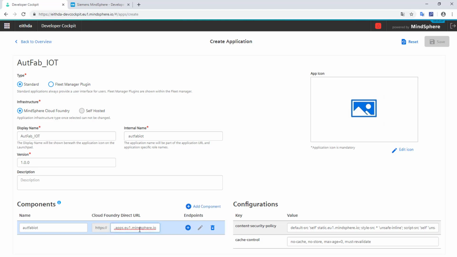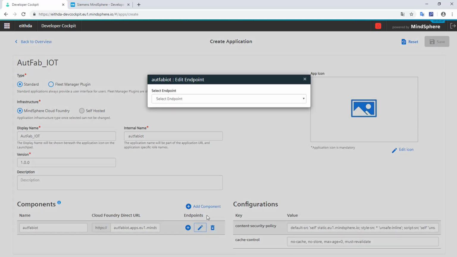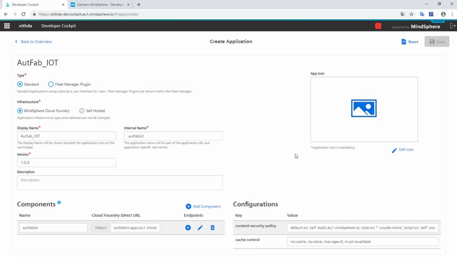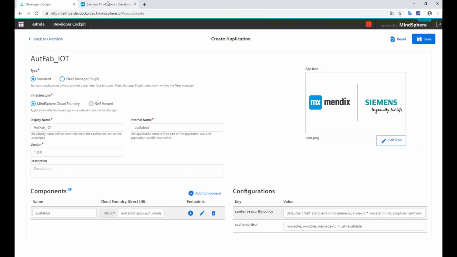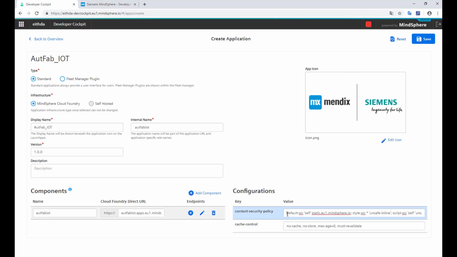Copy and paste it. Click the plus button next to the components to add endpoints. Specify /** as the endpoint to allow you to access all endpoints relevant to your application and click Save. Click the Edit icon to upload an app icon for your app. Set the configurations, content security policy value to the following, which is taken from Siemens MindSphere documentation. Click Save to save all these details.